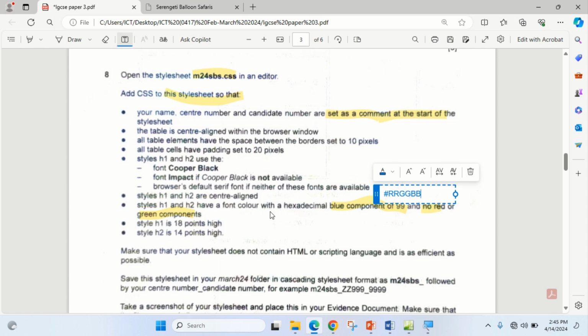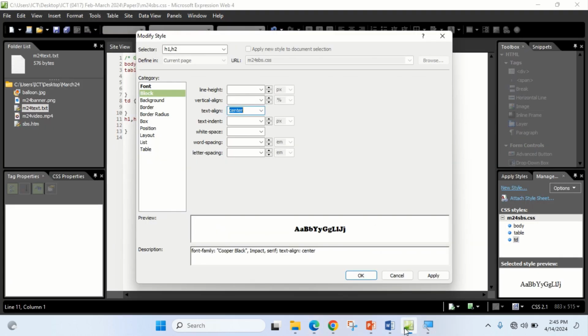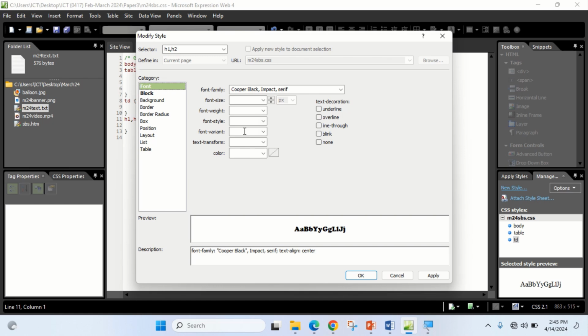So in this case, where they told you the blue component is 99, no red, no green, that means red will be 00, green will be 00, and blue will be 99. That is the implication. So we set this for H1 and H2 text color. We go to font, then font color. We start with hashtag, then 00, 00 for red and green, then 99 for blue. This is the shade of blue for that.